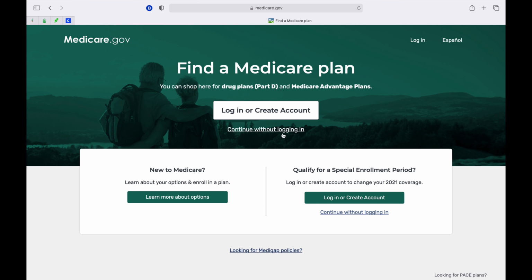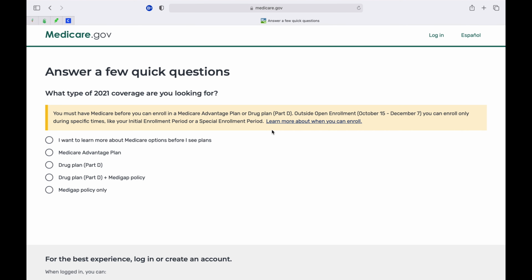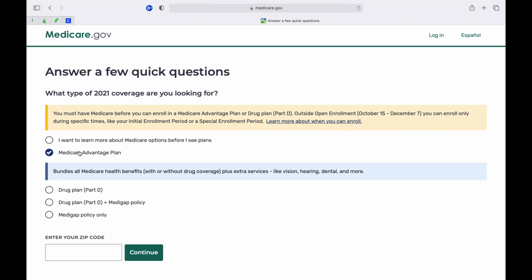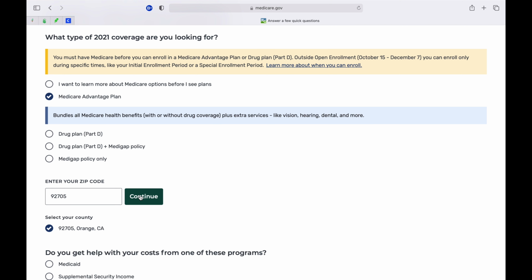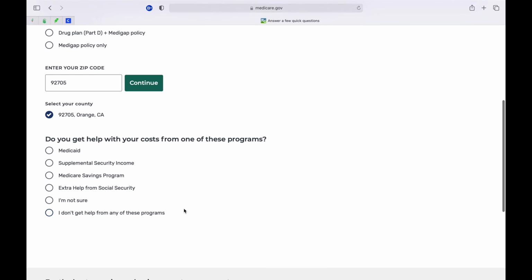Okay, so you continue without logging in, and from this point, you're going to click on Medicare Advantage, right? And you're going to scroll down. You're going to type in your zip code. Today's zip code is 92705, which is over in Santa Ana. And then press continue.